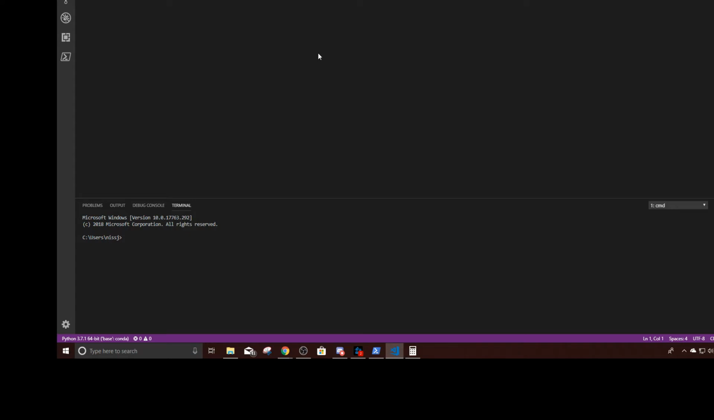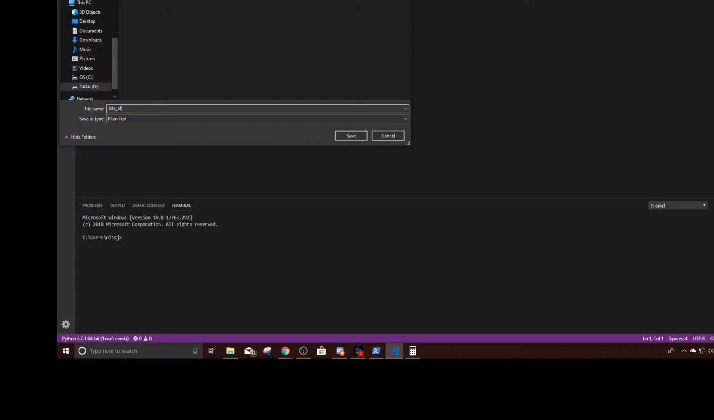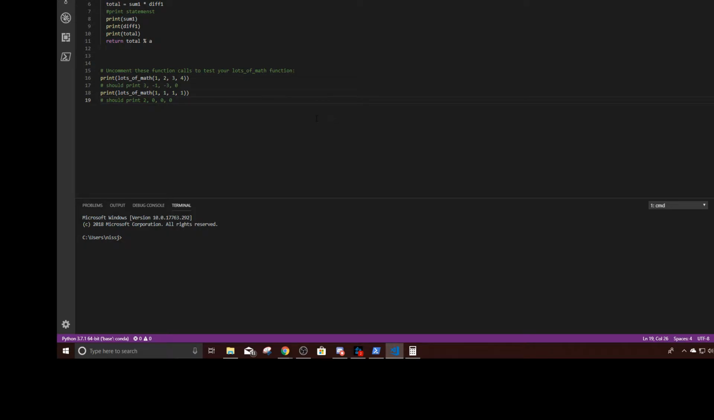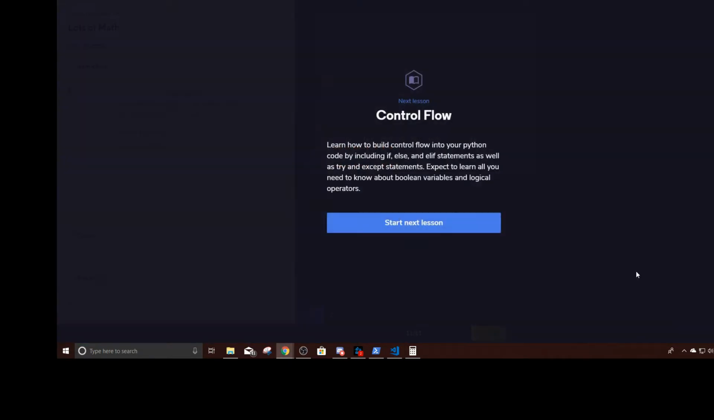Control N, Control S, lots of math.py, and then I'll put this up on GitHub for review. Let's review that one again. We took in 4 parameters, A, B, C, and D. We added A and B, stuffed it into sum1, subtracted D from C, put it into diff1, and then our total was equal to sum1 times diff1. Then we printed sum1, printed diff1, printed total, and returned the total modulus A, which is the remainder of our total divided by A. In that case, it's 1.